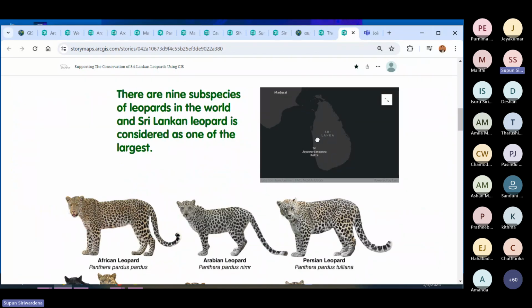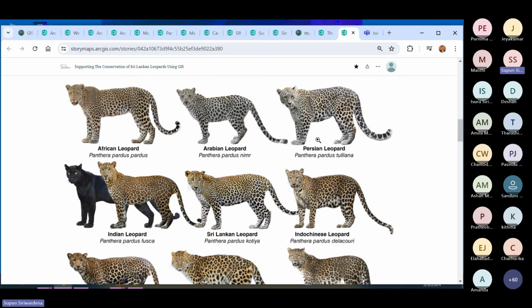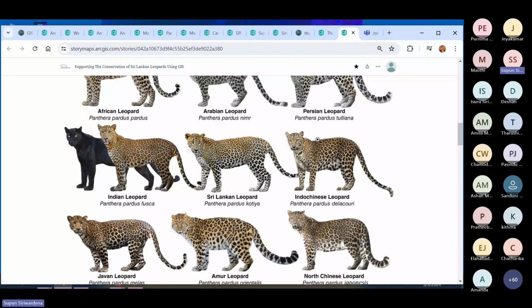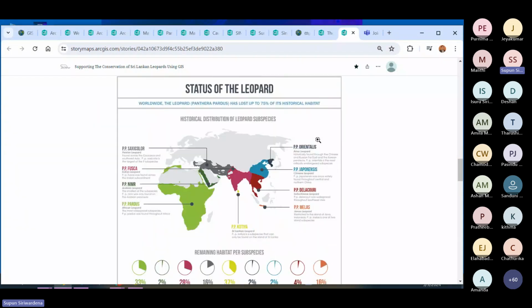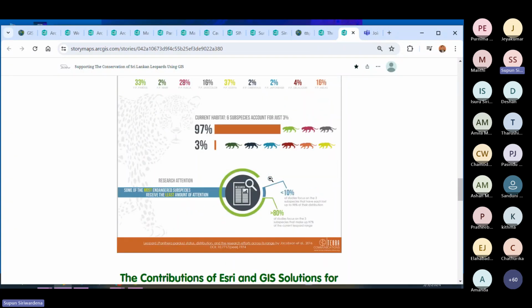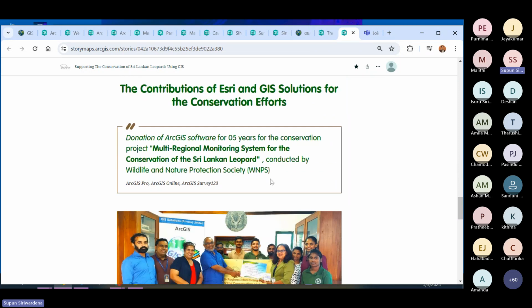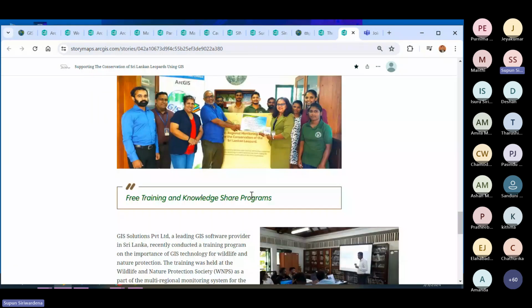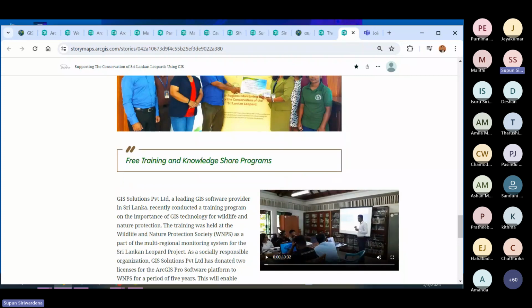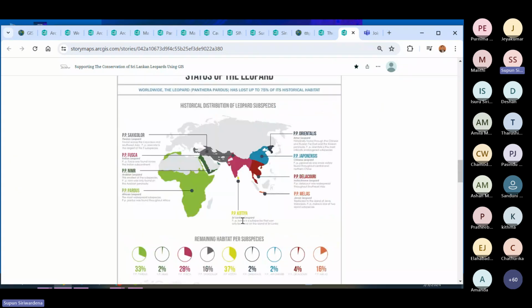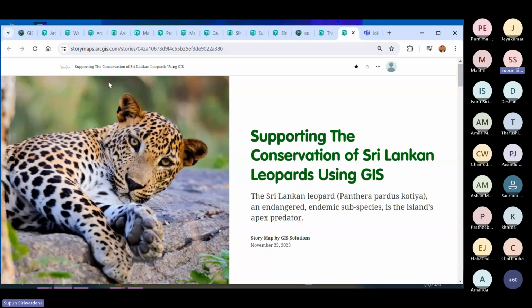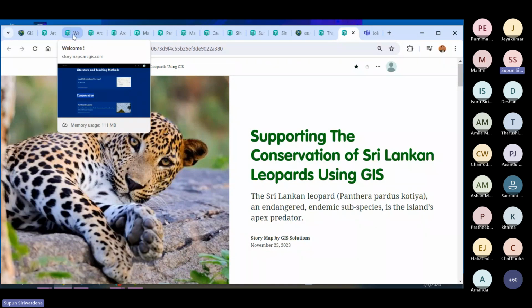Again, you can see the map here. These pictures are important because there are 9 leopard species in the world, and Sri Lanka, this small island, has one unique species. So it is very important. This gives indications and different species details taken from various resources together, and also the donation activity we have done for this organization and the training conducted by our teams in this program. So the whole thing is given as a story to explain to other people.